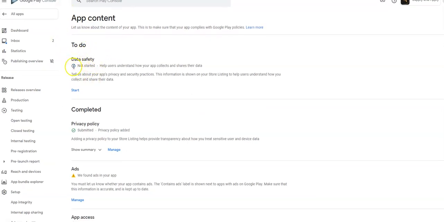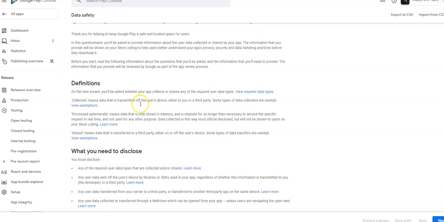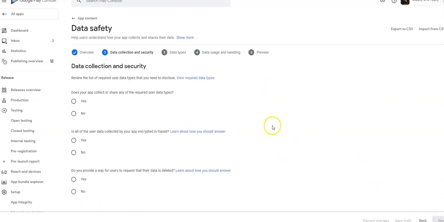Data safety. So now we need to fill out this data safety form. I guess this is why they're asking for all this stuff. Hit the next button at the bottom right. And you need to start answering these questions.